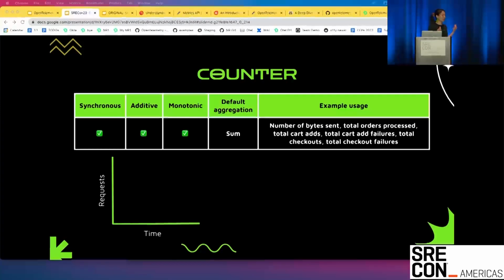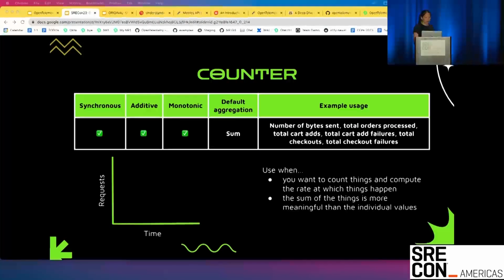Some other things that counters are typically used for are things like number of bytes sent, total requests completed. So you would want to use a counter when you want to count things and compute the rate at which things happen, or when the sum of the things is more meaningful than the individual values. An example of what a chart might look like would be that.